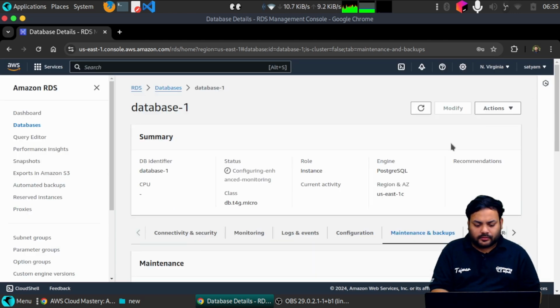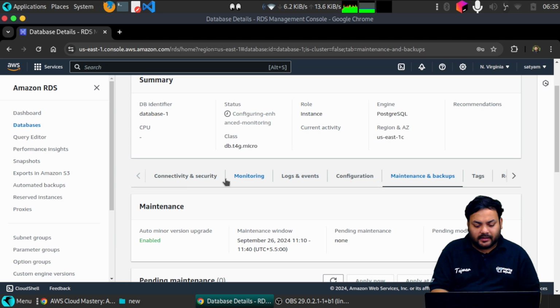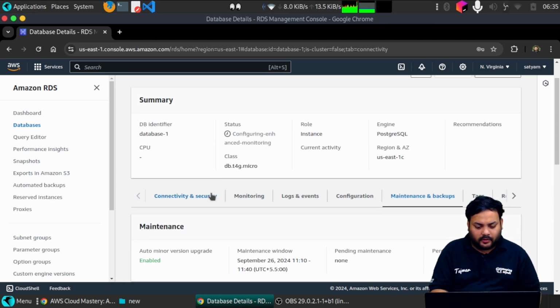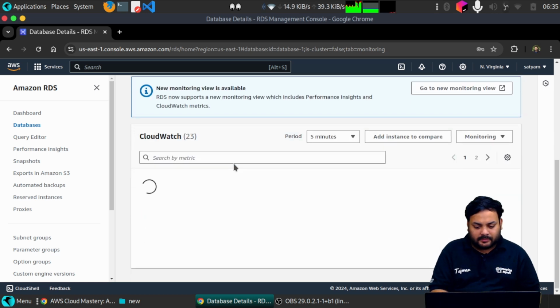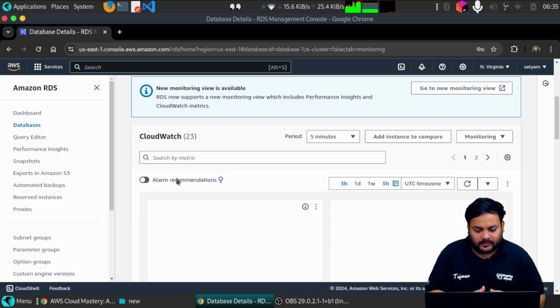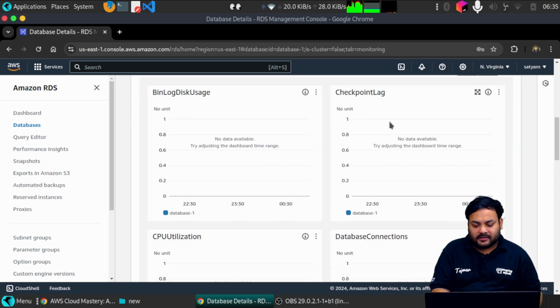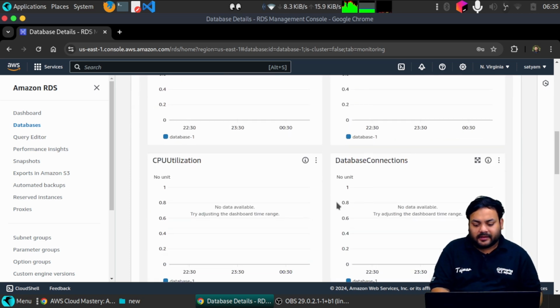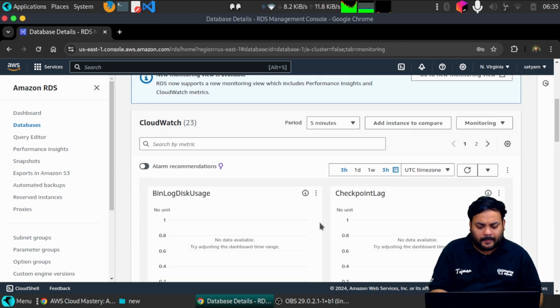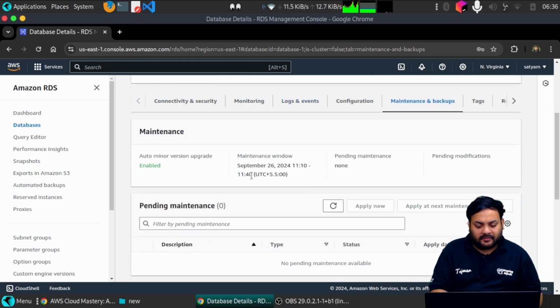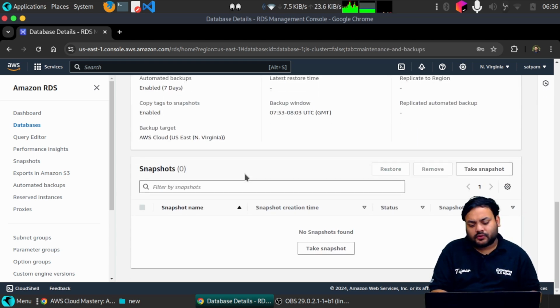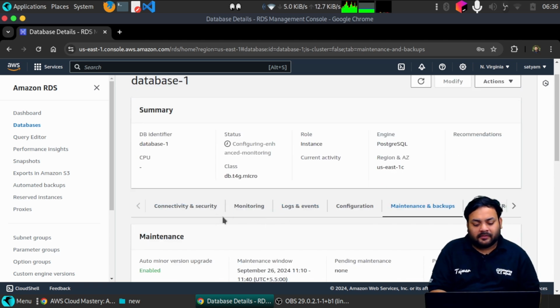Now let's go inside this database, and as you can see, we are getting lots of options. If I choose monitoring, I will be getting some monitoring metrics because it is almost done. As you can see, we are getting these monitoring charts, but this database is not running. We have not connected the database with any other service, so that's why we are not getting any logs over here, but still we can get them. We have logs, maintenance and backup, so everything has been set up over here. Totally it depends on you, you can add various things with this database.